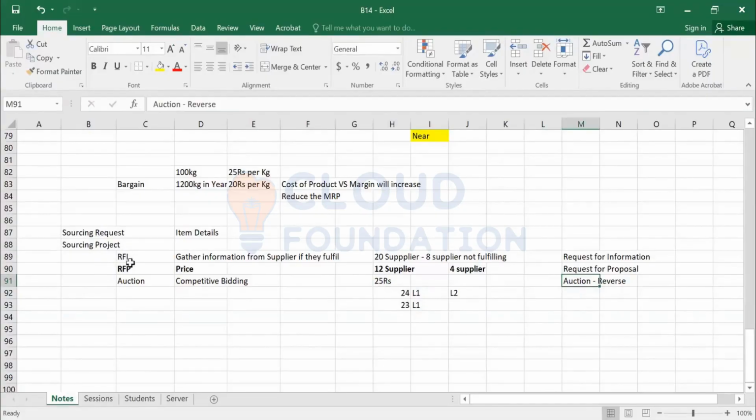Now this event, whatever you are creating, is called a quick project. There is one more thing, that is a full project. What is the difference here? When I go to Ariba and click sourcing project, when I choose quick project, the system will ask me what I want to do. I want to do an RFI or an RFP, only one event. Once I do that activity, it's complete.